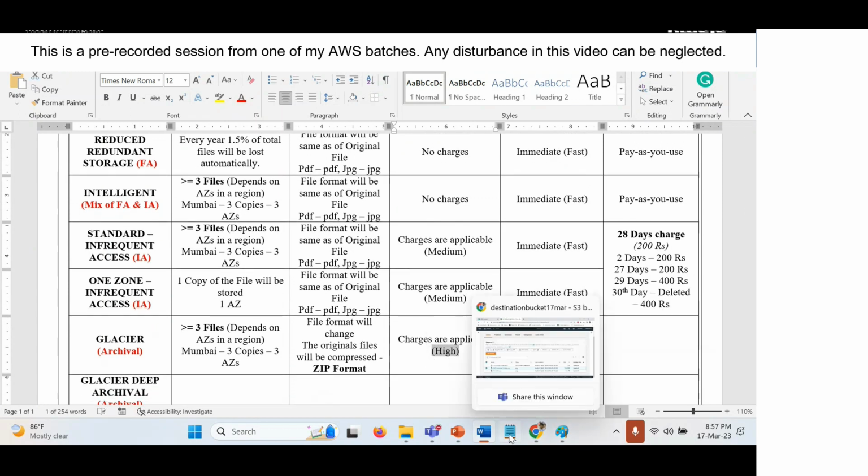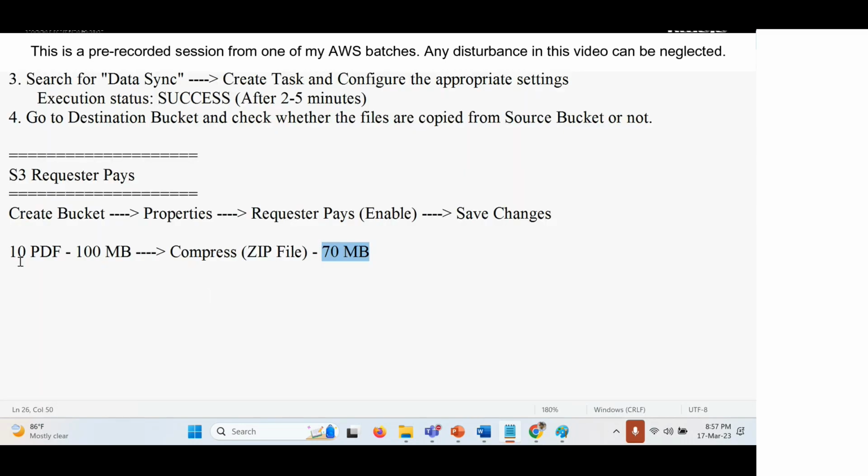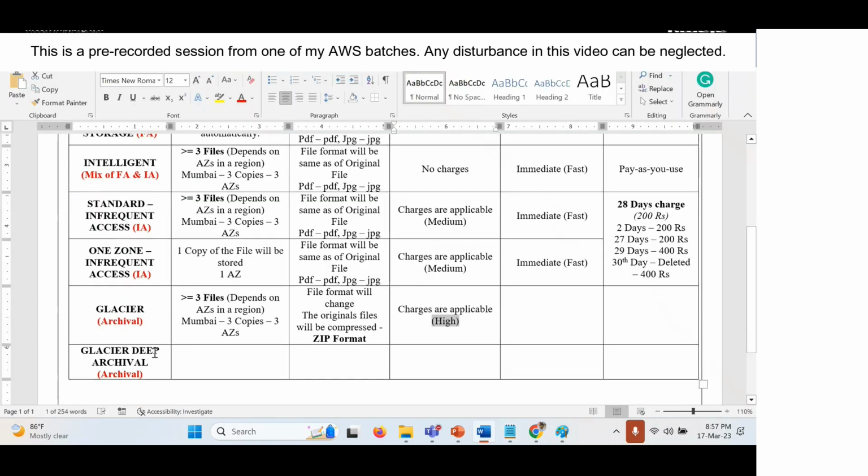Suppose if you want to store a file in the Glacier storage class, say 10 PDF documents, it is charging you some 100 rupees. That's how you have to pay in the Glacier archive storage class.